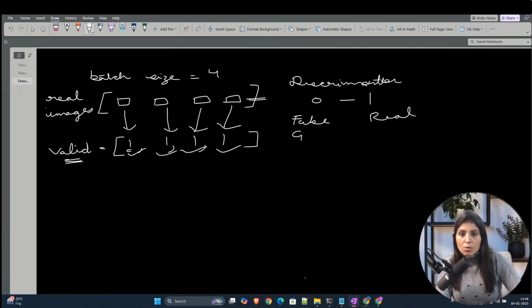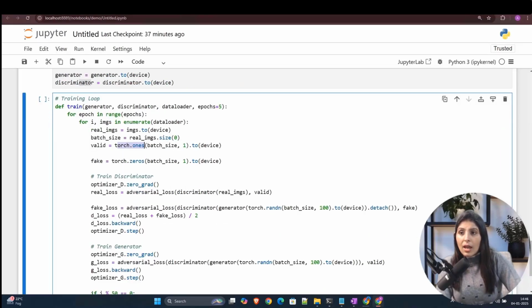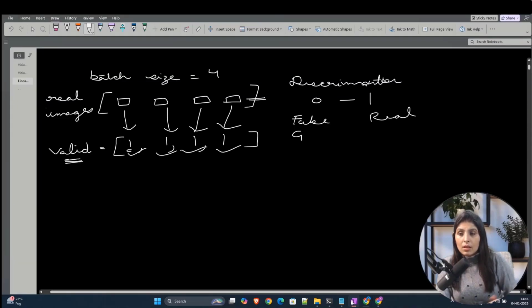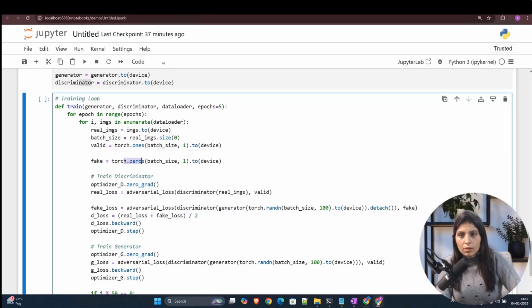And let's go back to the code again. Here, see, I have another tensor with the name of fake, where I'm using torch.zeros. In valid, we were using torch.ones. torch.zeros means we have a fake variable over here, and here I have created this list. So this is for the fake images. Now let's go back to the code.